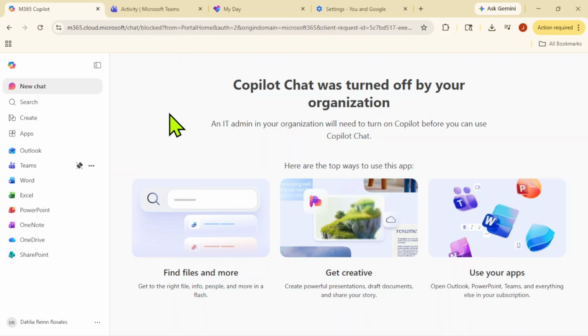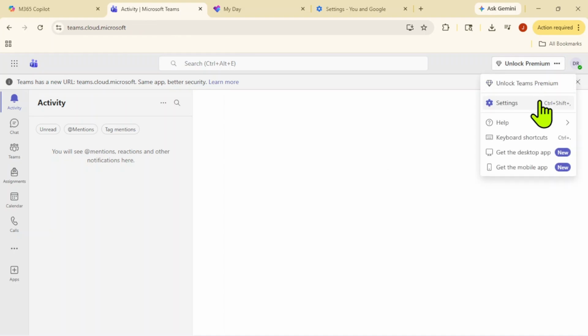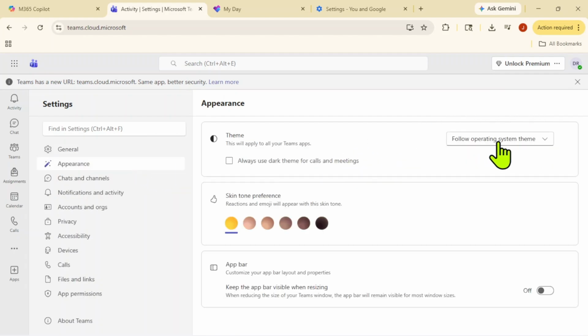If you are using Planner inside Microsoft Teams, open Microsoft Teams first. Click your profile picture or the three dots near the top of Teams. Then open Settings. Go to Appearance and Accessibility or a similar appearance section. Now choose Dark as your theme.